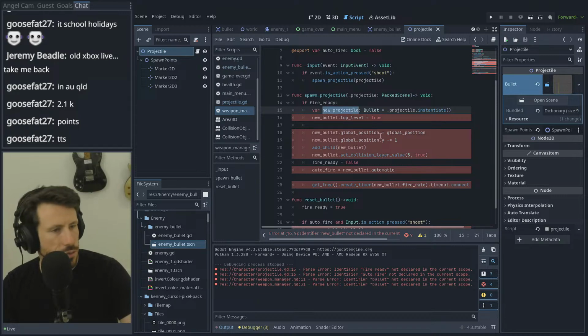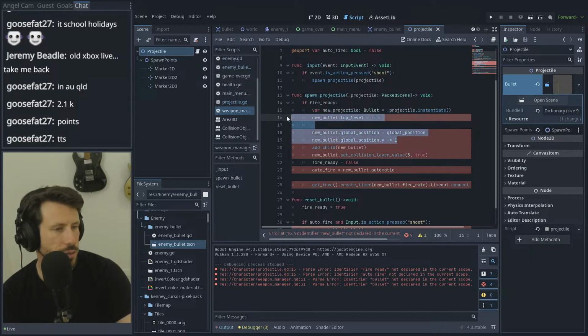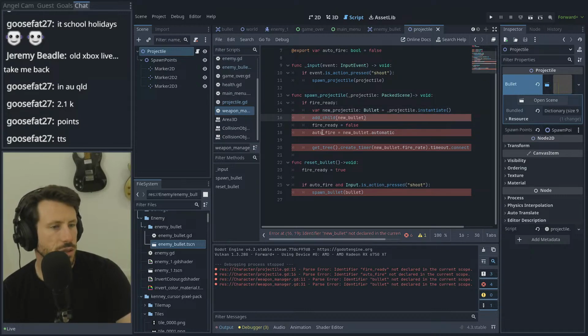So a lot of this stuff, obviously top level true, doesn't matter anymore. We don't need that to be top level. No, add child. We do want to add the child. Position doesn't matter at all. I can't get my highlight to work. My mouse is really playing up today. So we'll add the child and then we'll set the collision layer. It doesn't matter either. Fire ready still does.